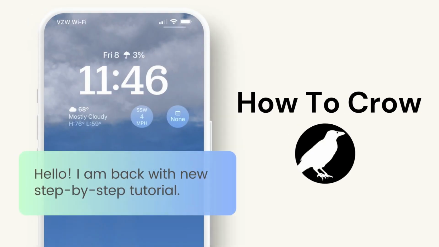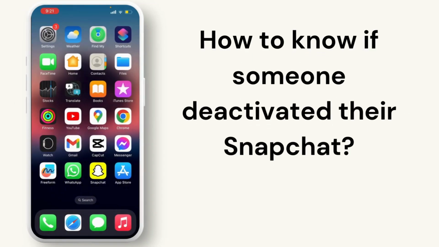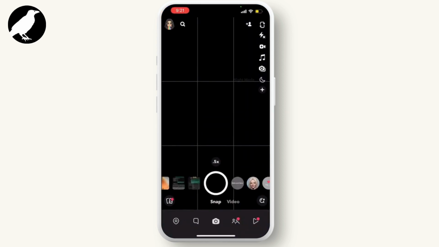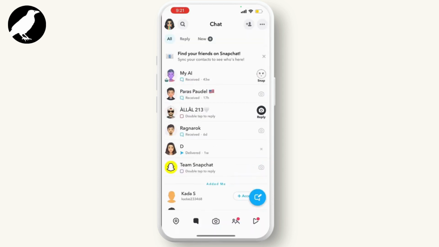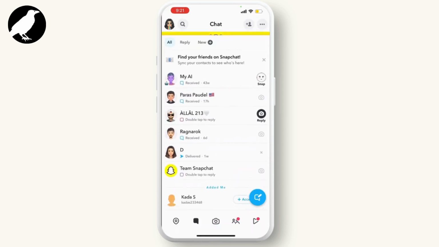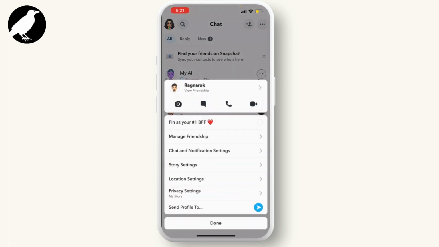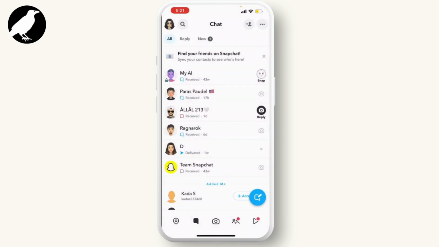In this video, I will guide you through how to know if someone deactivated their Snapchat or not. If you want to see it, then first of all, go to your Snapchat application and hit on the chat. Then, if the person that you are searching for is not in the list, that means they have deactivated or blocked you. So you can also click on the profile and check it.